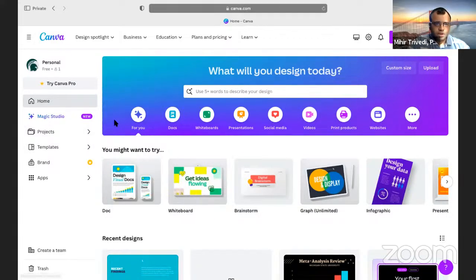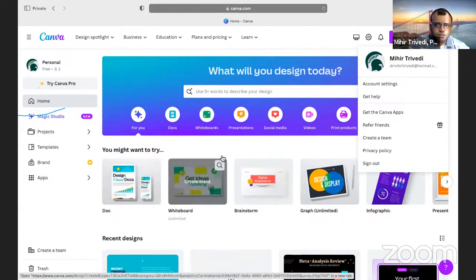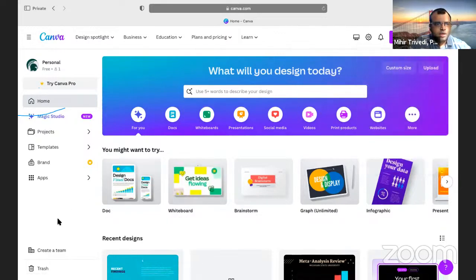So I'm right now on this web page, and I'm going to add a graph. First of all, you need to log in. You can log in simply by using your account, and if you're using Apple, you can use that in order to log in. Once you're in, you come to the home page.